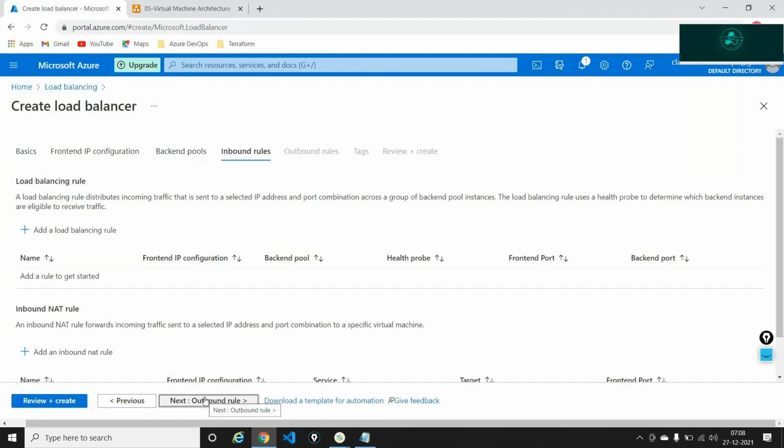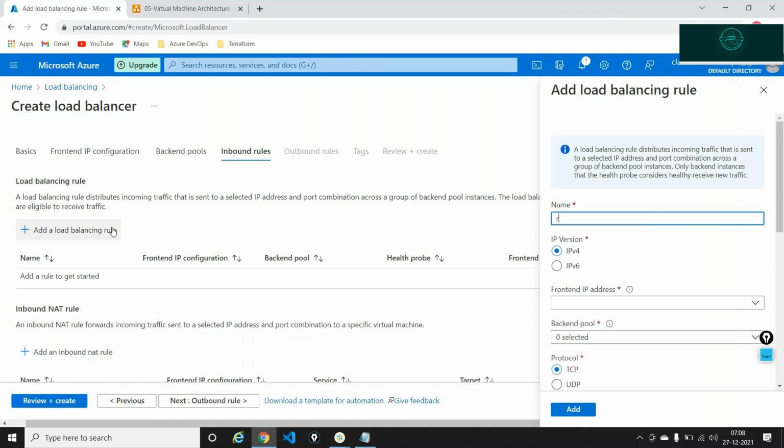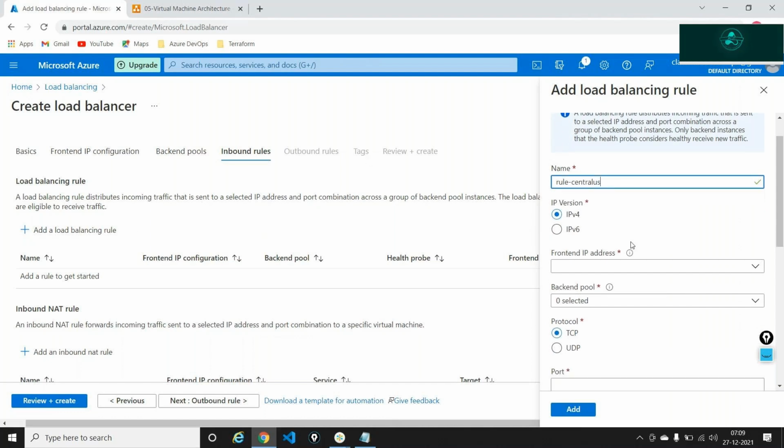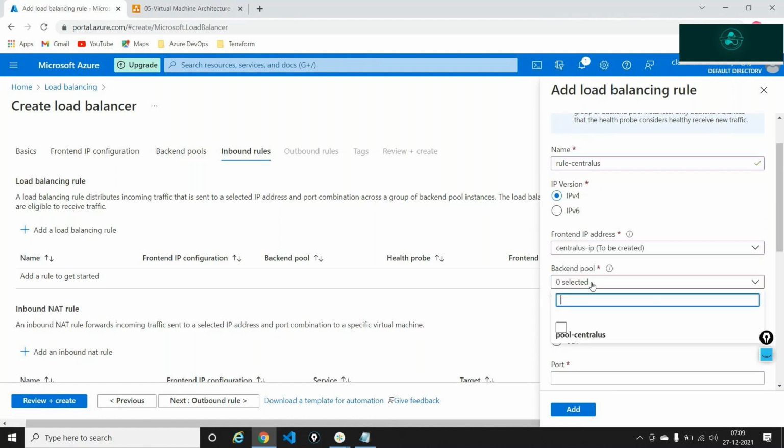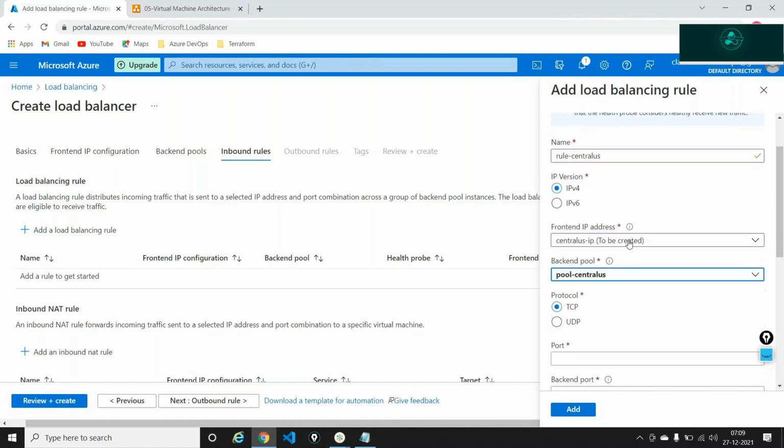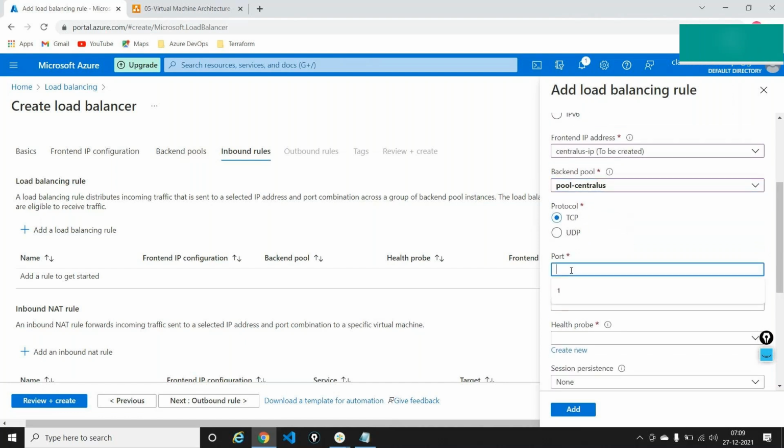Lastly, I'm configuring the inbound rules, wherein I need to add a load balancing rule. I'll say rule central US. I need to add an IP in such a way that whenever anyone visits or hits this particular IP known as central US, I need to divert the traffic to the pool called central US pool, which consists of two virtual machines. And I need to declare something known as the front end and the back end ports. So it's 80 and 80.